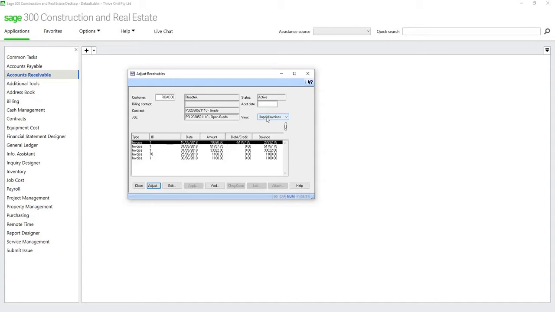Now, the trick with using this adjust receivable screen is when you first come in here, it only shows you the unpaid invoices, so only the invoices that are left with a balance owing on them. If we click on the drop-down arrow and we go to all activity, we can have that expanded out so that we've got the invoices and then the separate cash receipt listed separately there as well.